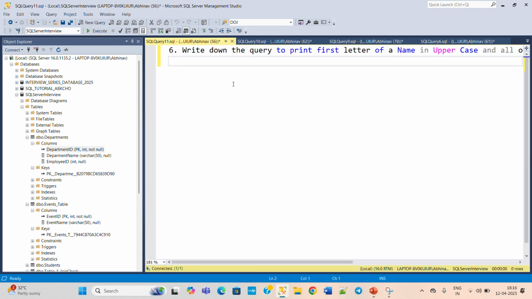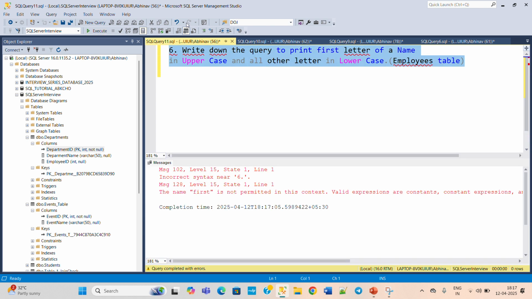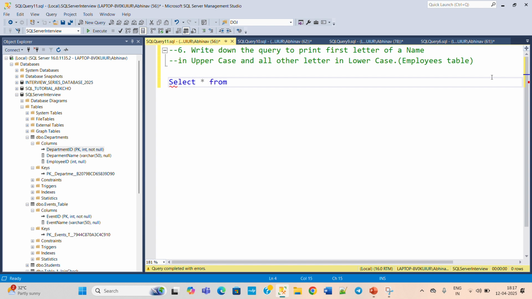So here we are going to apply some system functions, like a string function, and the length function also we will apply for this. What it is telling is that in the employee table we need the first character to be capital and the other letters in small letters. So first of all, check from the employees table what records we have. So select star from employees.